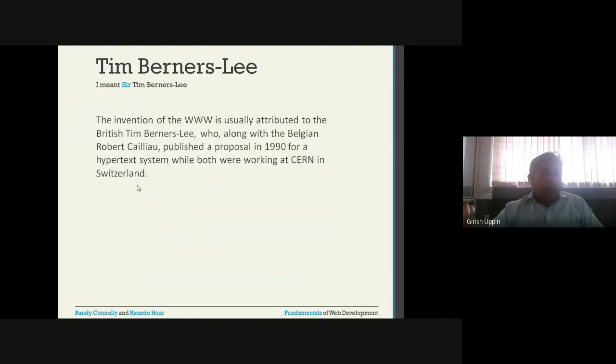Tim Berners-Lee is the one who invented the World Wide Web, WWW. The invention of the WWW is usually attributed to the British Tim Berners-Lee, along with the Belgian Robert Cailliau, who published a proposal in 1990 for a hypertext system while both were working at CERN in Switzerland. CERN is a European organization involved in nuclear research. They were working there, and they came up with this proposal of the World Wide Web.